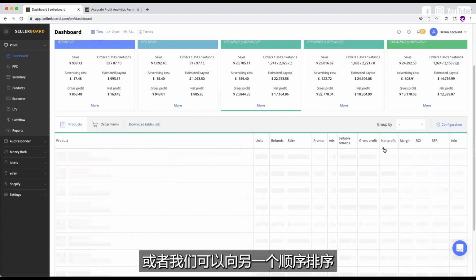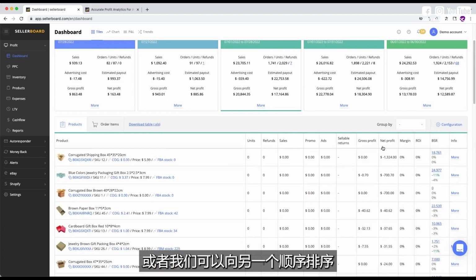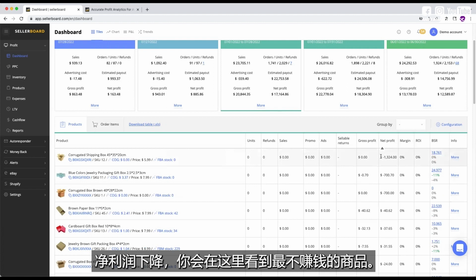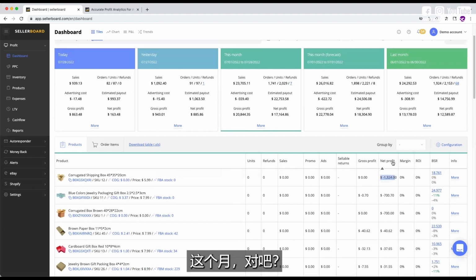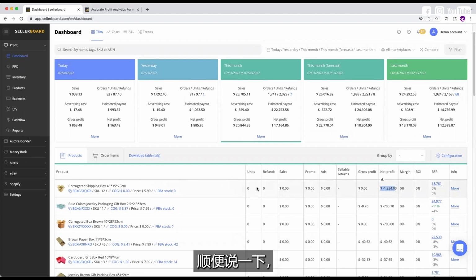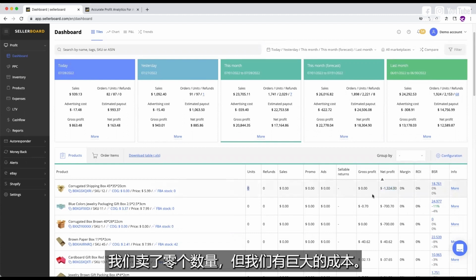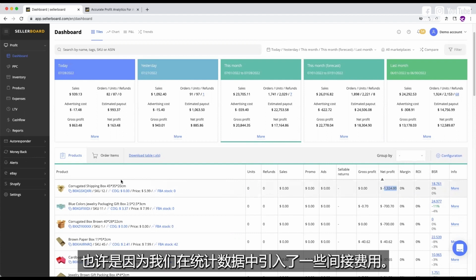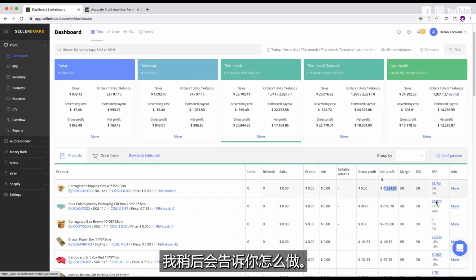Or we can sort in the other direction, descending by the net profit, and you see your biggest loser here for this month, right? And this is one that you probably want to do something about. By the way, we sold 0 units, but we have huge cost. Maybe it's because we've introduced some indirect expenses in this tab. I'll show you later how to do it.